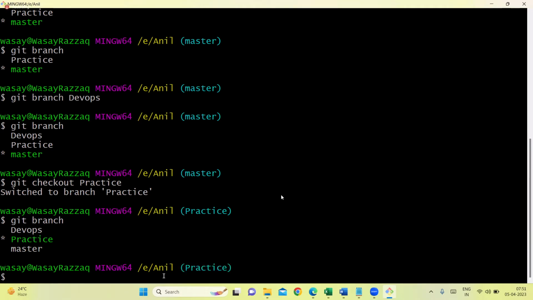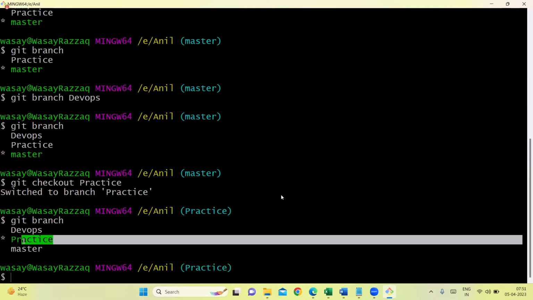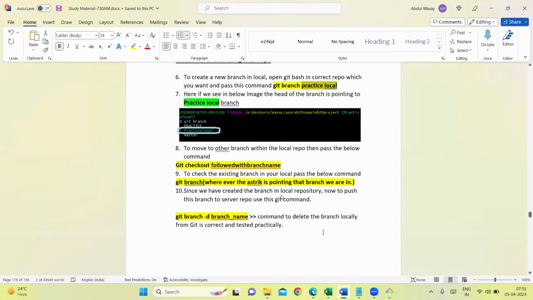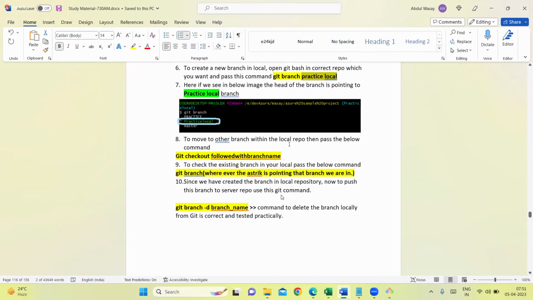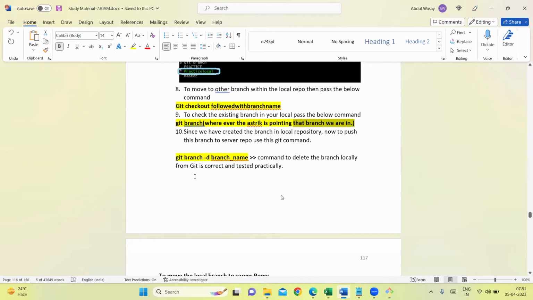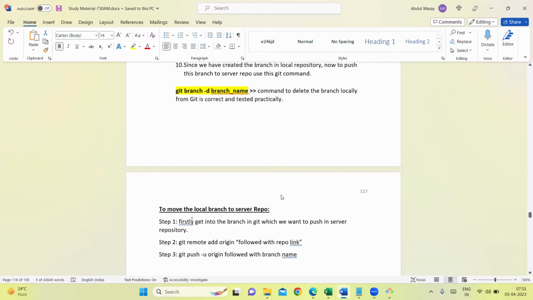Fine. Now this is the branch that I have created, and this is the branch that I have jumped into. Now these are the sequence of commands. To move to another branch within the local repo, pass the below commands. Git checkout followed with the branch name that we have done. Git branch: wherever the asterisk is pointing, that branch we are in. Since we have created the branch in local repository, now to push this branch to server repo, we have to use this sequence of git commands here.